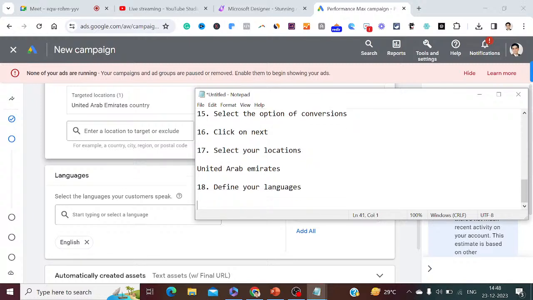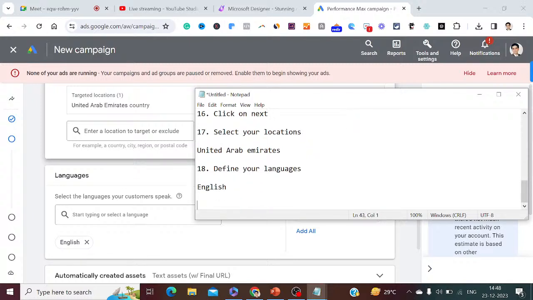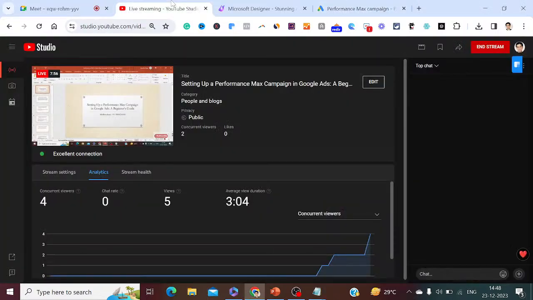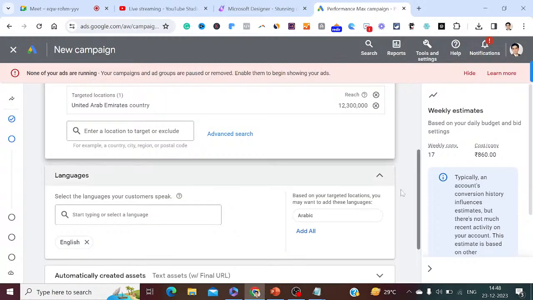Okay, yes, English. I hope this is pretty clear for now. Yes, the language is isolated here as English.